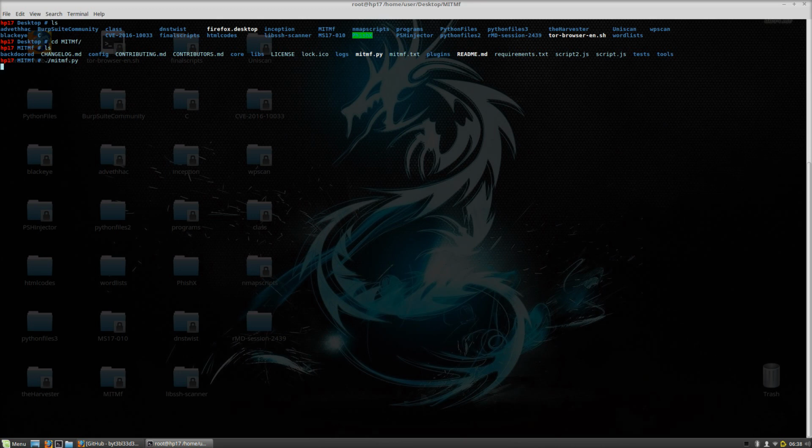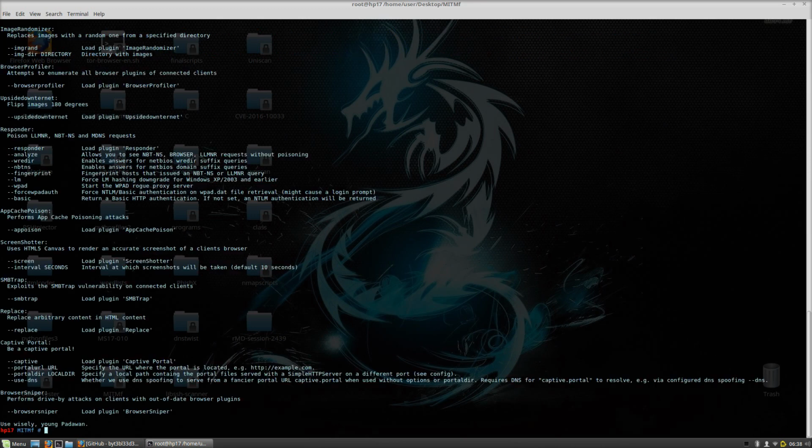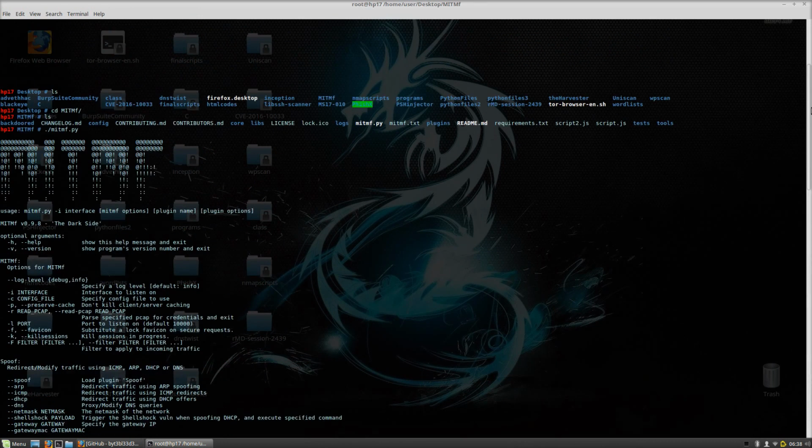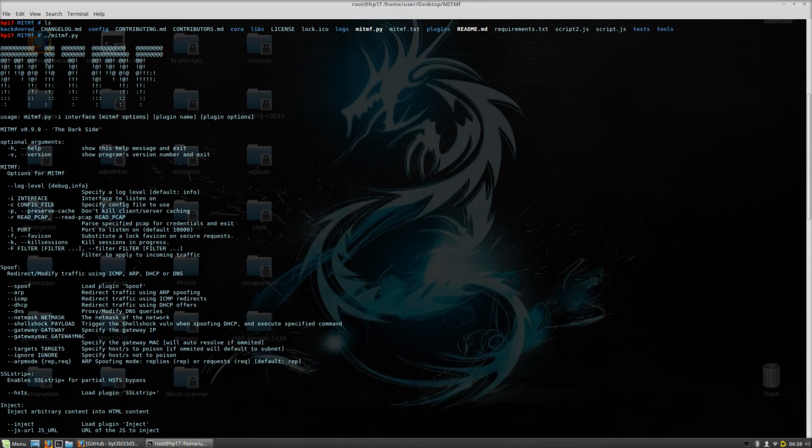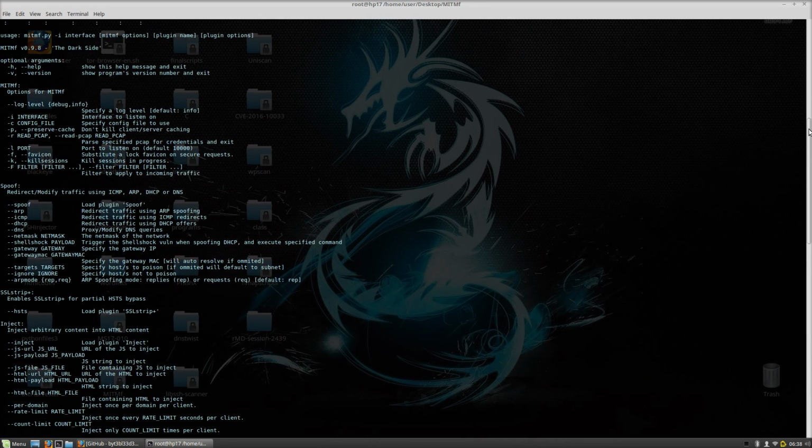Now I believe I need to specify, or wait, let me just check something. Okay, so it gives us the output of that program. As you can see, there are a bunch of options right here, and a pretty banner. You can type --help, which gives you the same output as running the command without --help. We have other options such as interface, which we will have to specify all of the times, port, read, config file, filter, spoof, ARP, ICMP, DHCP. These are options for spoofing with the ARP packet, the ICMP packet, the DHCP packet, DNS packets, and so on.